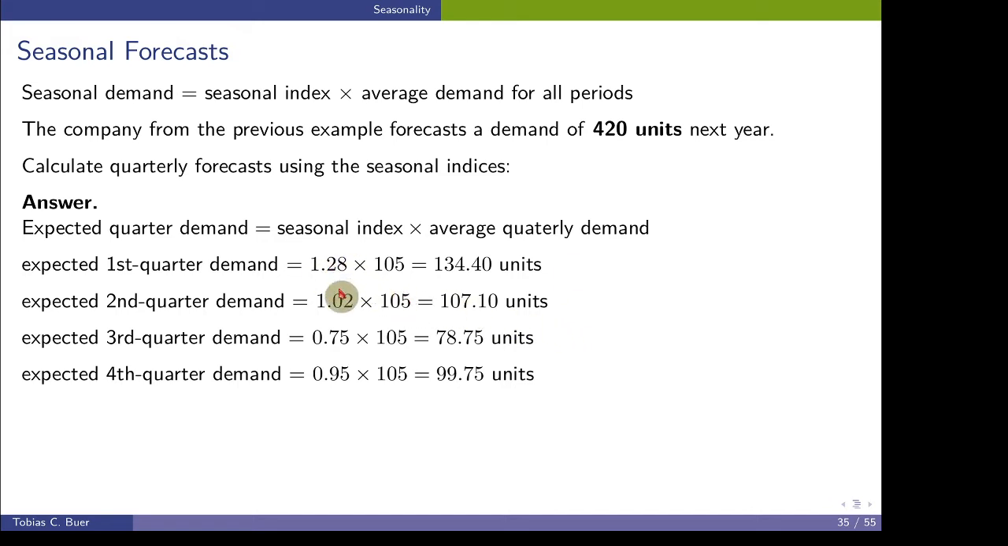And of course, you see quarter 2 and quarter 4 are approximately equal to the average demand, while in quarter 3 we are significantly lower than the average quarter, and quarter 1 is where we really sell a lot. This is significantly higher than the average quarterly demand.